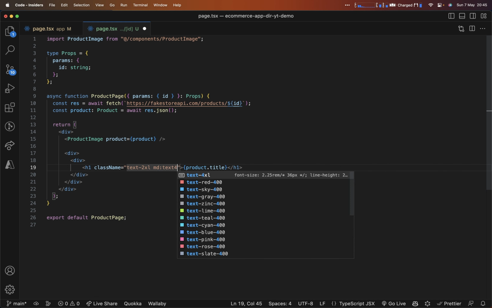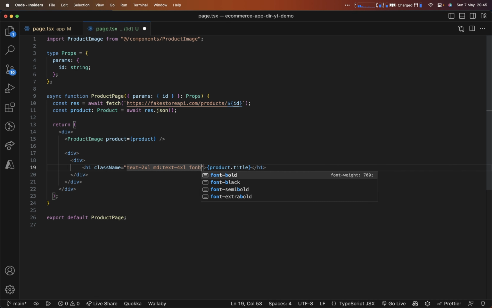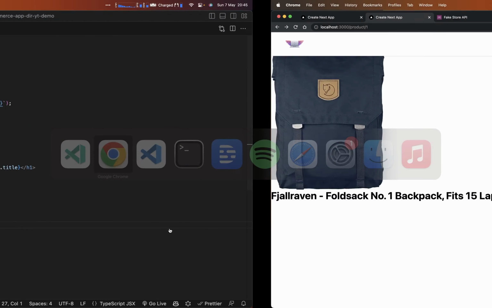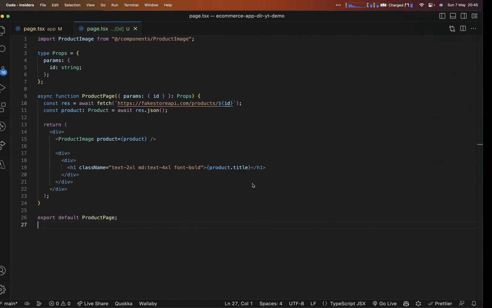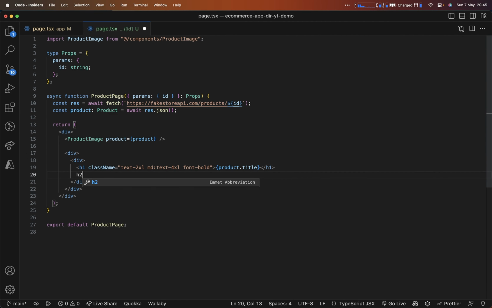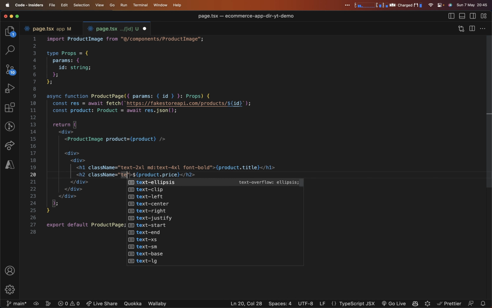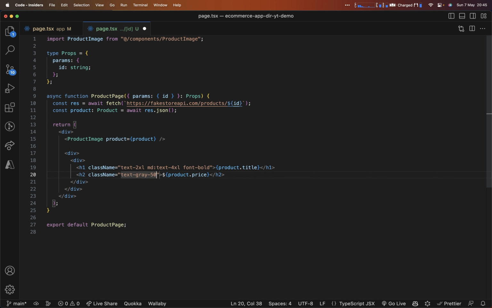On a medium screen, it's gonna have text of 4XL, and the font is gonna be bold. I'm just gonna literally save this. We see this beautiful title rendering here. And we're gonna have an H2, and for the H2, we're gonna say product.price. You have to show the price, really, really important. And I'm just gonna say text of gray 500 for the price, and also font of bold and text XL.